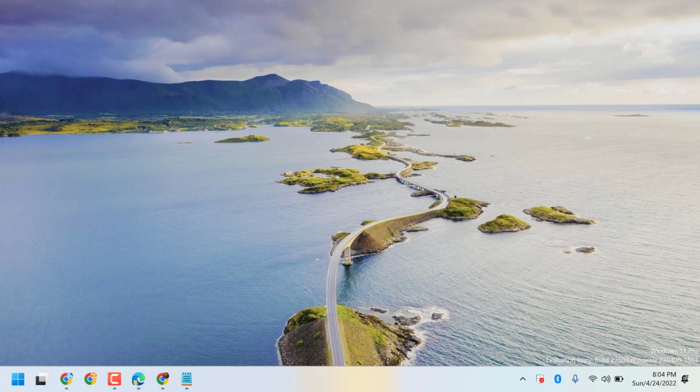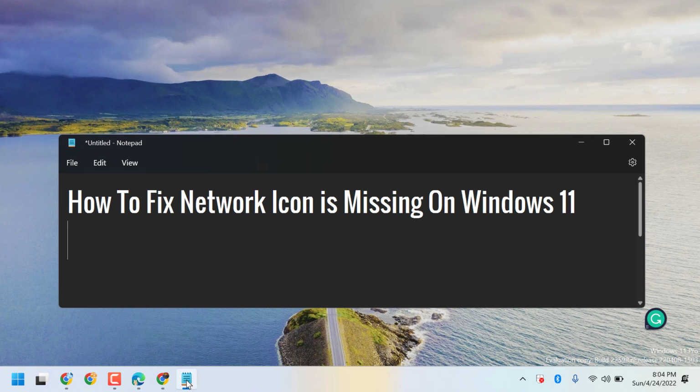So hopefully guys, using this method you can fix and resolve network icon is missing on Windows 11.